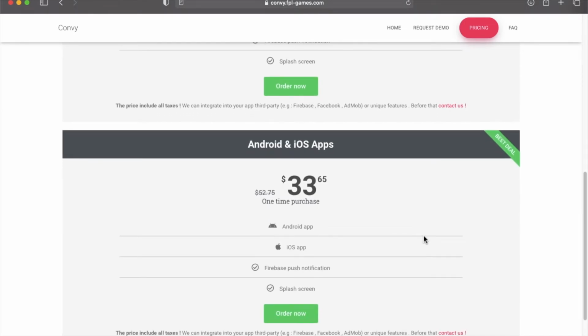Android and iOS applications cost only $33.65, a one-time purchase. This package contains the Android and iOS basic packages, but with a huge discount of 27%. Importantly, the price for every package includes all taxes. Now, let's click on Order.